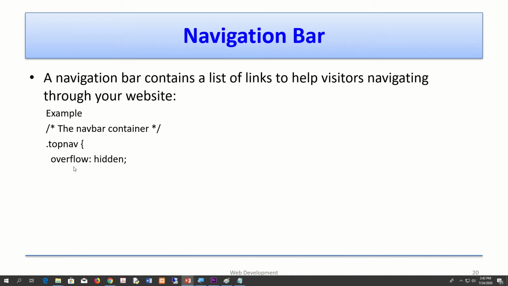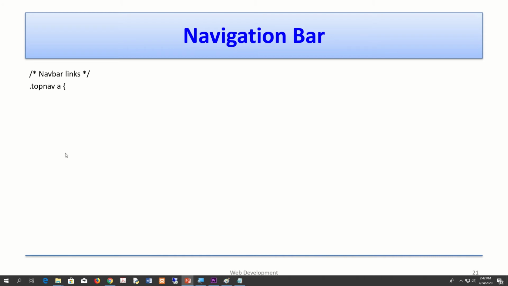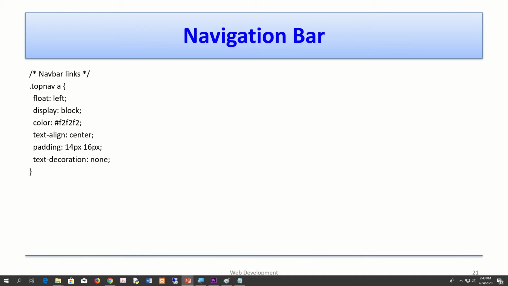So overflow we can set hidden, right? Then background color we can set any background color, and if you want, you can add some more navigation properties, right? For example, in navigation bar we can set anchor tag, right? So in anchor tag in navigation, we can set float to left and display as a block, and then we can set color for the anchor tag, and text align inside the anchor tag, and if you want you can add padding as well, and then you can add text decoration, all those properties, right?